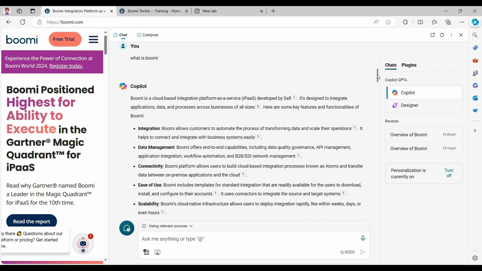Here we can see a few key points. Integration allows customers to automate processes, transform their data, scale their operations, and connect with business systems easily. Second point is data management. Boomi offers end-to-end scalable capabilities, including data quality, governance, API management, application integration, workflow automation, and B2B EDI network management. Third point is connectivity. The Boomi platform allows users to build cloud-based integration processes known as Atoms and transfer data between on-prem applications and the cloud.